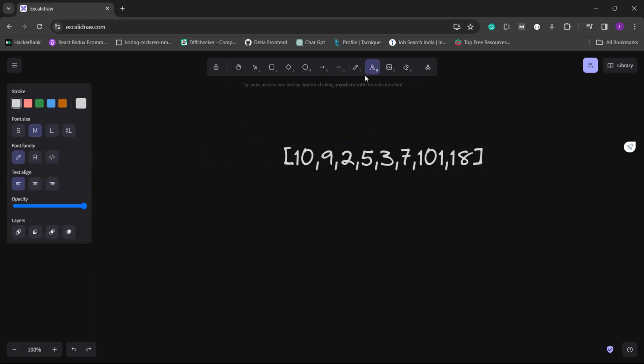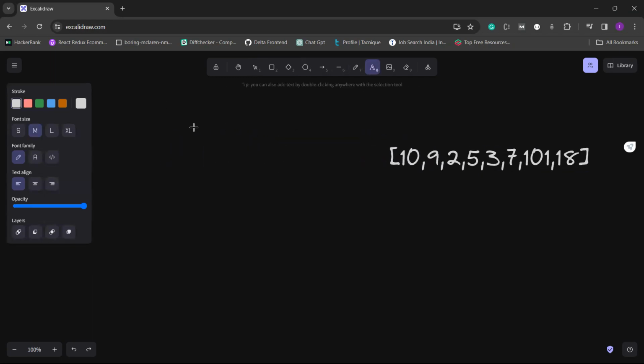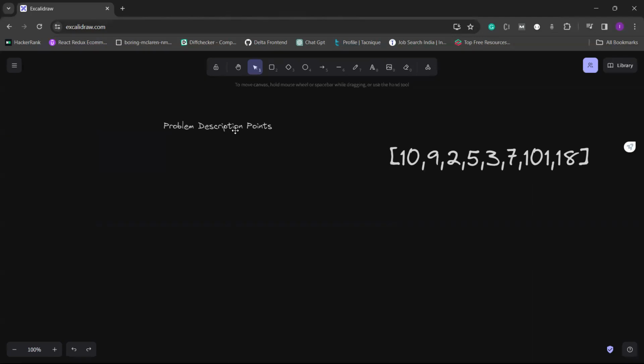So first step, we have to take our notes. Even though the problem description is very small, we have to take our points, what we have understood. So problem description points. Okay, let me change the font family. Yeah, this is better.